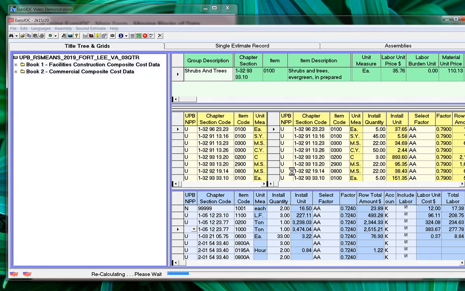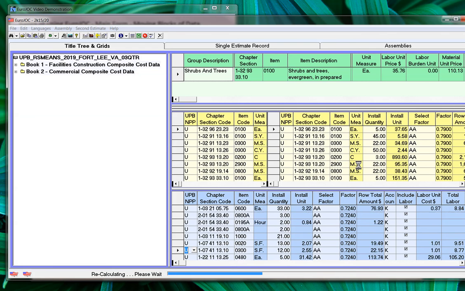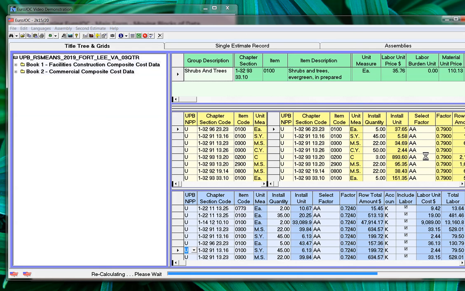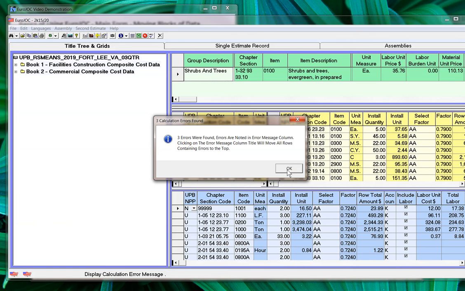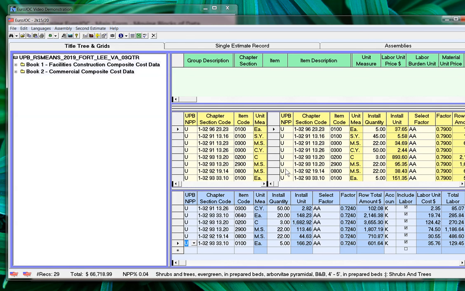There you have it. It repriced everything. Now it's recalculating the totals, and you will have moved the yellow estimate into the blue estimate. The errors are probably quantities or a problem with the item code. The item code may have changed from one year to another. I hope this helps you.